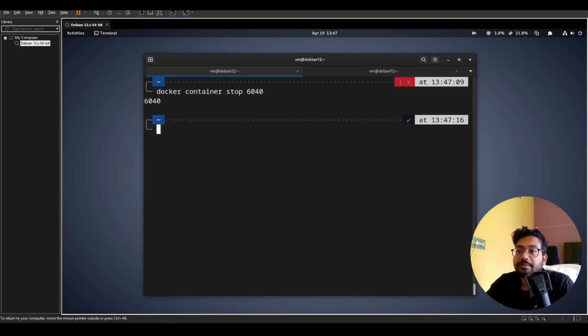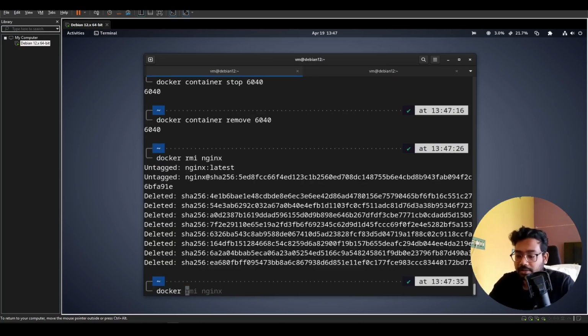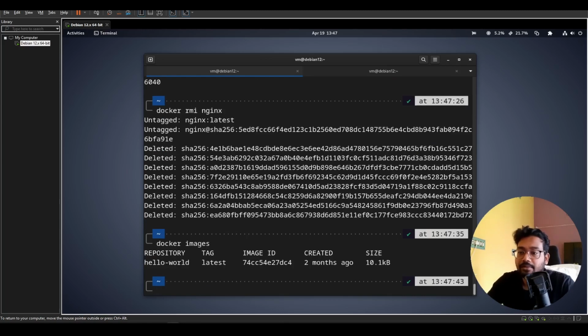After we stop that, we need to delete that container. So docker container rm. Then we can remove that nginx image. Let's check it, docker images. As you can see, our image has been removed.